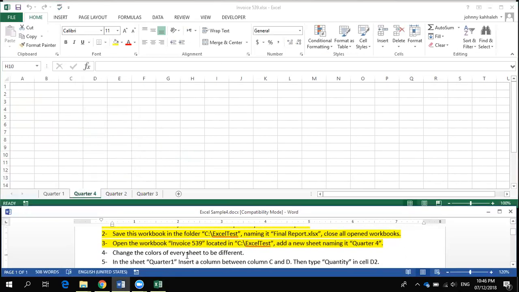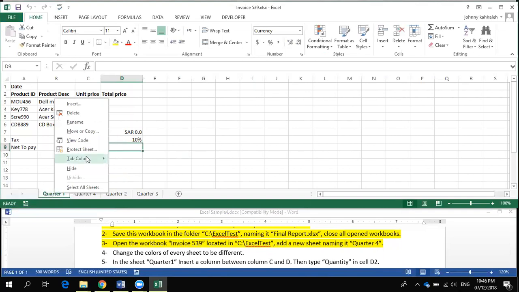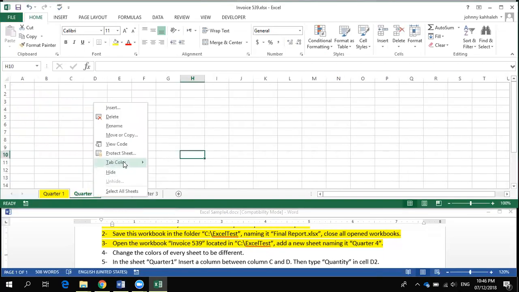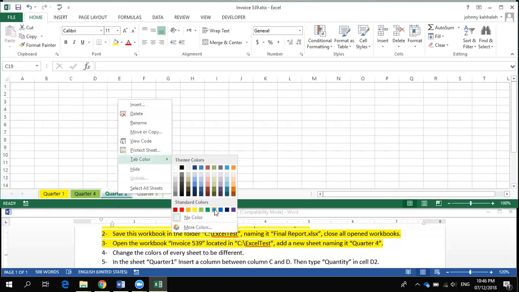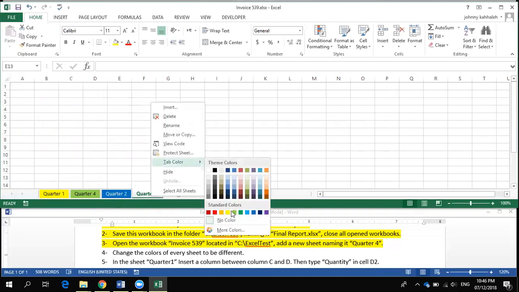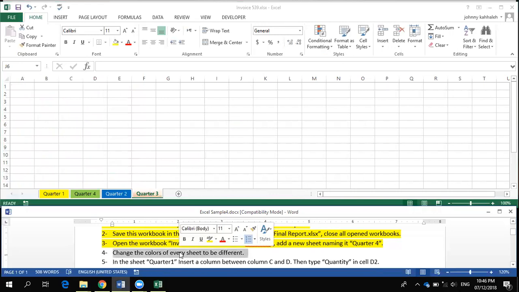Change the colors of every sheet to be different. So I have to change the color of these sheets so that each sheet has a different color. How can we change the color of a sheet? Right click on the sheet, tab color, and we give it the color. Right click on quarter 4, tab color, and we give it another color. Right click on quarter 2, tab color, and we give it a third color. Then we right click on quarter 3, and we choose another color. I'm going to choose orange here. So question 4 done.